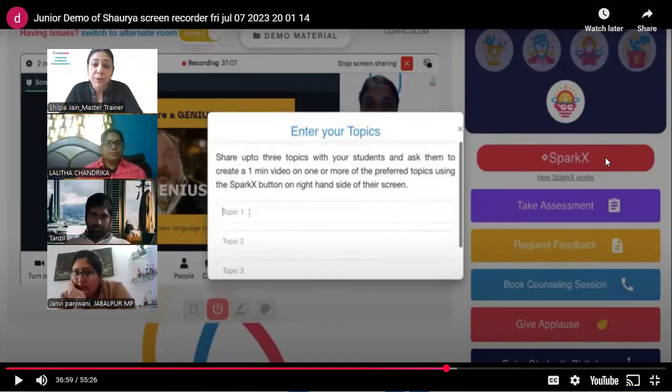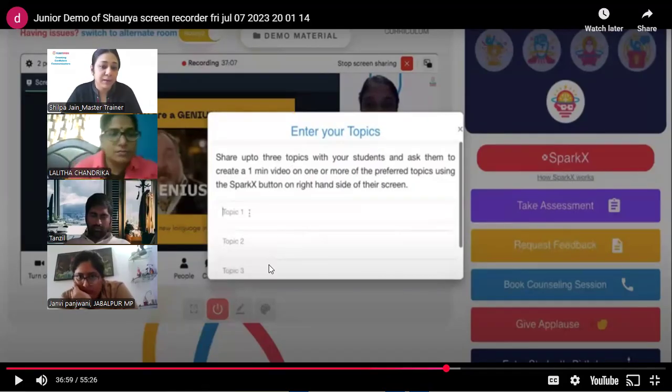Okay. So you'll click on this SparkX button after creating some excitement. Once you click on this SparkX button, this window would pop up on your screen. Automatically enter the topics. Now you have to enter 3 topics here.